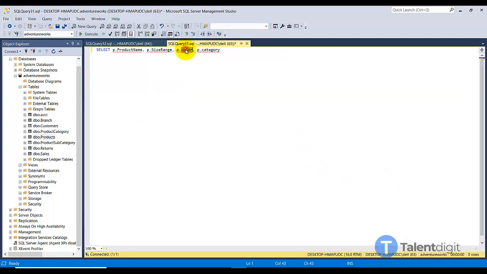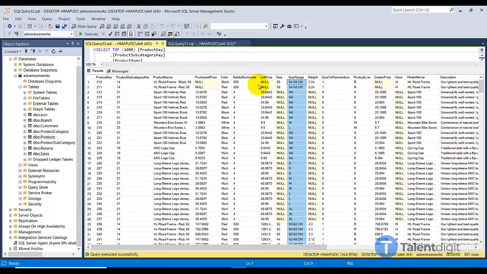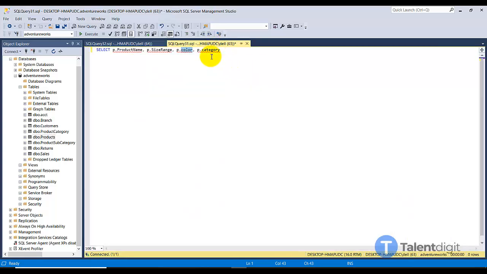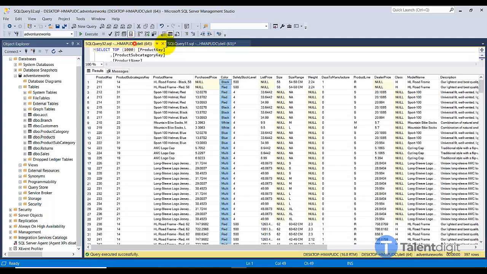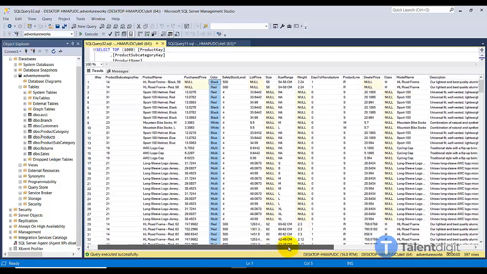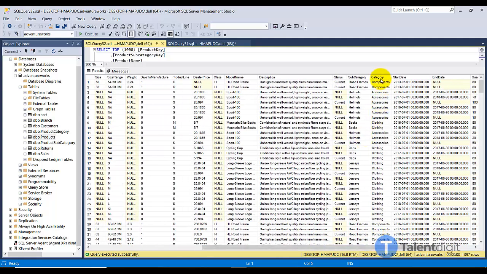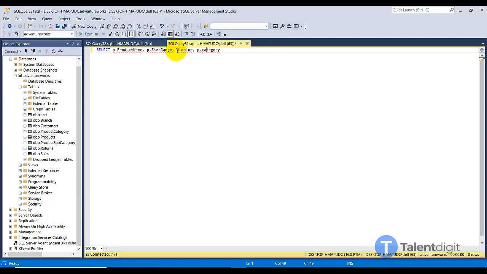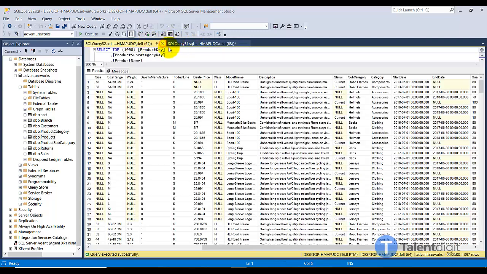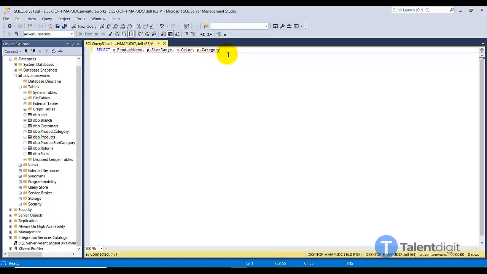Then I want to see color. Right here we have color as a column. We also want to see category. Where is the category? Let me scroll to the right. So we have category here. Okay, so these are the columns that we want to see. I just want to show you to ensure that those columns exist. So we are done with the product table. I'll hold my shift key and press the enter key on the keyboard.